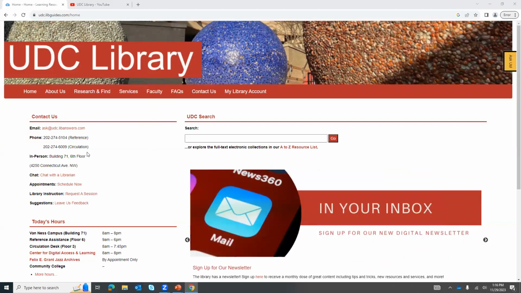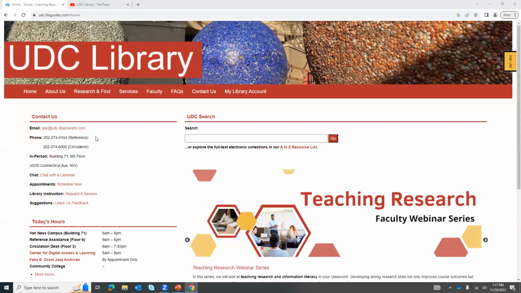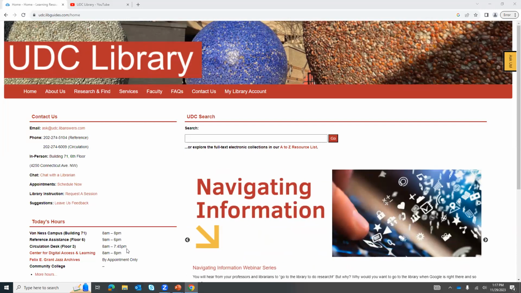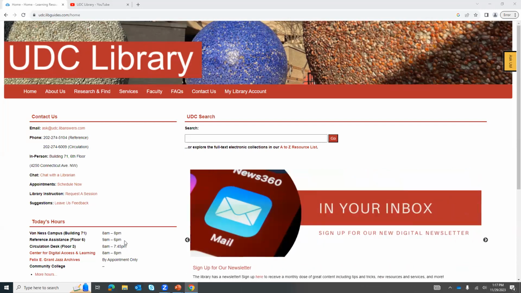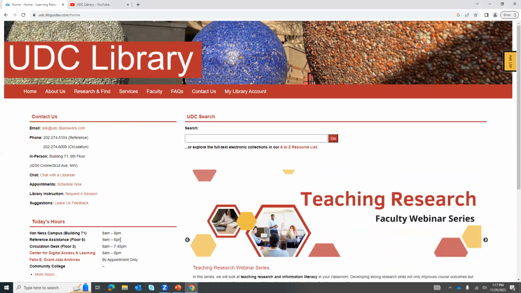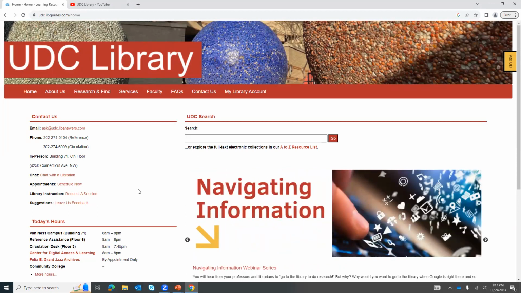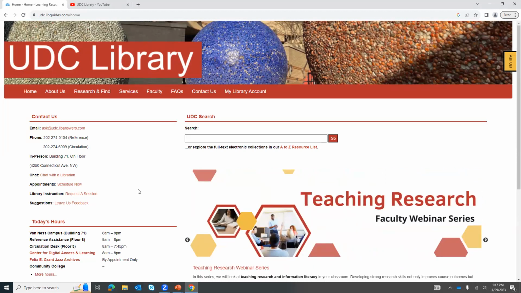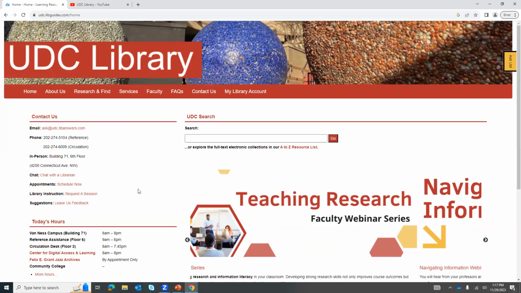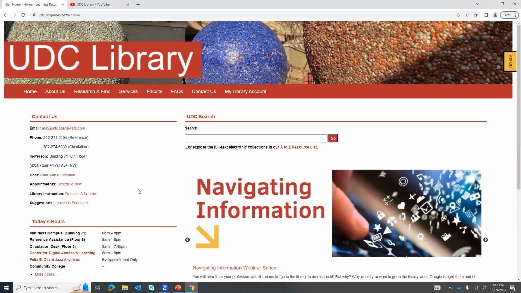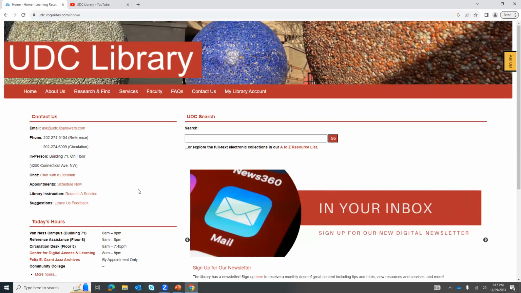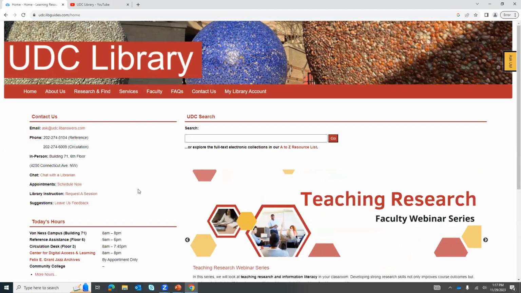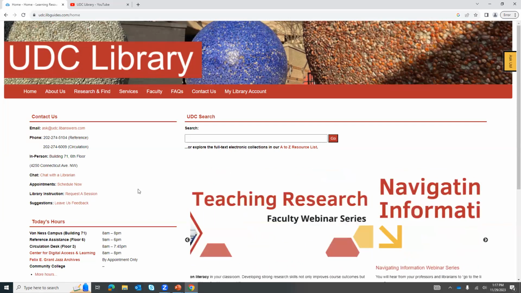So first thing you'll notice in the upper left-hand corner, you have ways of contacting us. You have our email, the phone number for the reference desk, which we staff during the school year from 9 a.m. to 6 p.m. Monday through Friday. Currently, the physical location of the reference desk is on the 6th floor of Building 71. Once we have our location on the community college campus, once they're finished doing all the renovations they need to do on that physical space, we'll have a physical reference desk at that location as well.